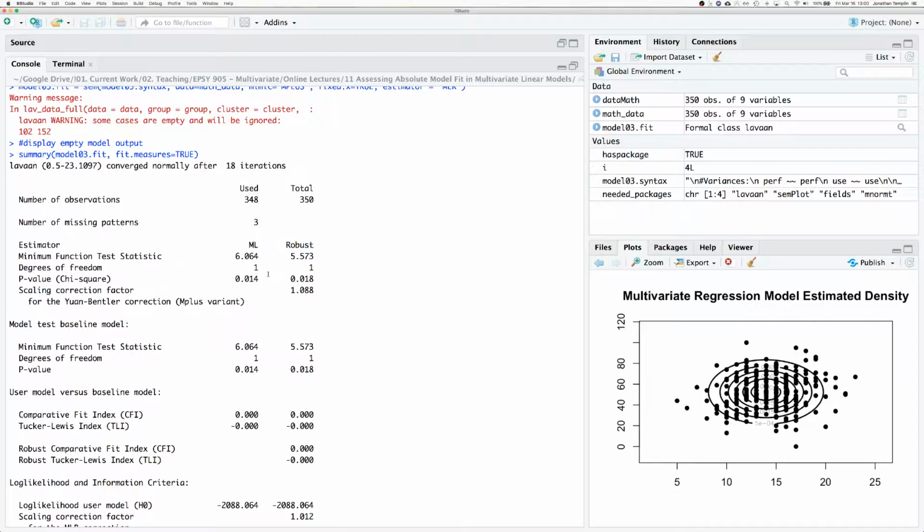And that's because our model has 4 parameters, 2 means, 2 variances, but no covariance. So a total of 4 parameters altogether. This minimum function test statistic here is what we call a scaled chi-square. I'll tell you more about why it's scaled and how it's a little bit different from the chi-square we may have seen up to this point in class in the next lecture. But for right now, just understand that this works as a chi-square.